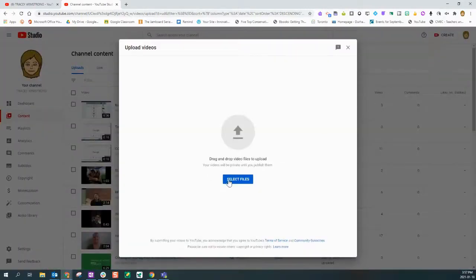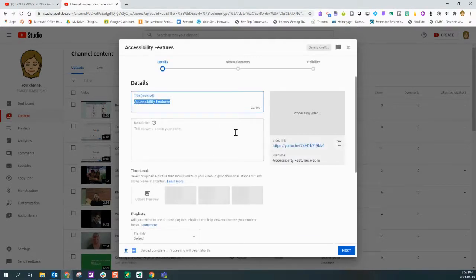You can then select a file, or if you have one already ready, you can drag that file over and drop it. It is going to upload your file to that space. And you will notice here, we can add some information. So we're going to begin by adding the title. So it already recognized that it had accessibility features as the title on it previously. So I'm just going to leave that there as the title.